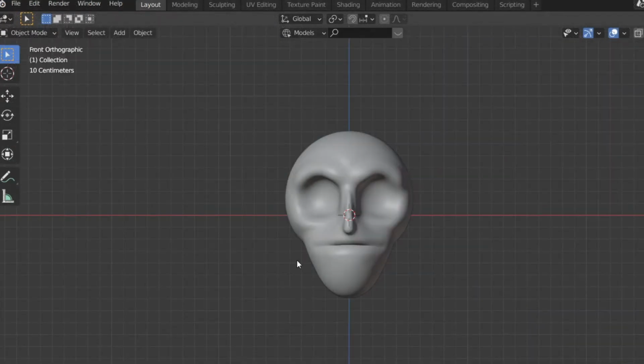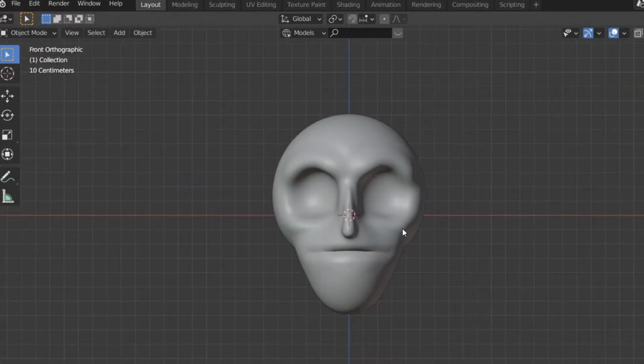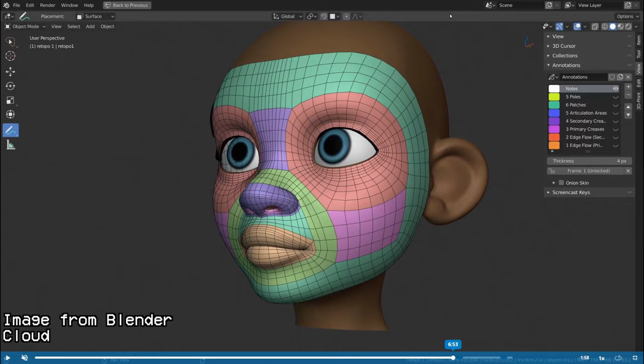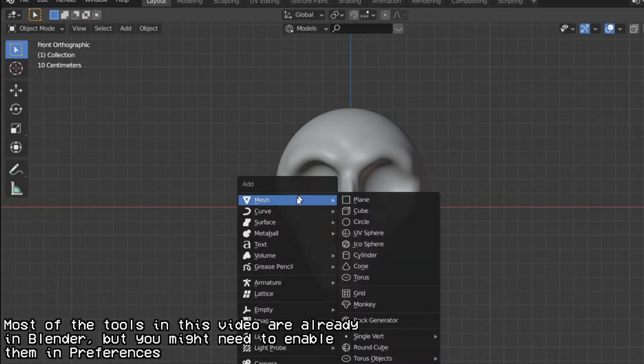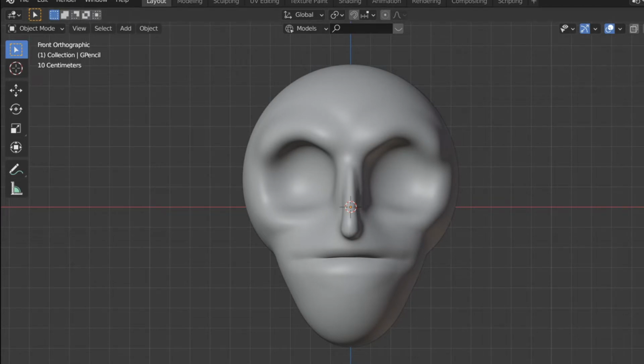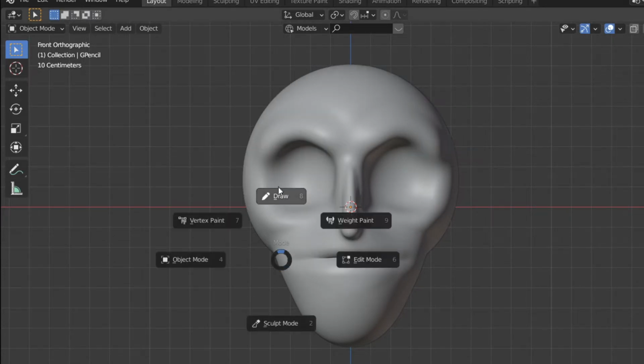Okay, so here we got a head sculpt I made. It's pretty okay, and it'll get the point across for this video. Now, I'm assuming you already know the basics of good facial topology for animation. You gotta have those loops! What we're going to do is add a grease pencil object. This is what we're going to use to draw in Blender.